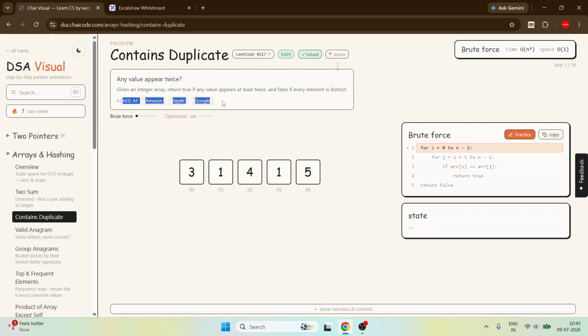You can see the tags here. So the main point of the question is we are given an array. We need to find if any element appears twice in the array. If it appears twice in the array, we just return true. Otherwise, we return false. Let's first visualize it.